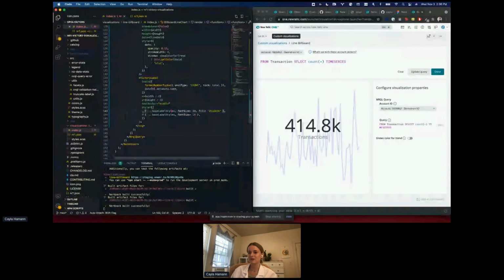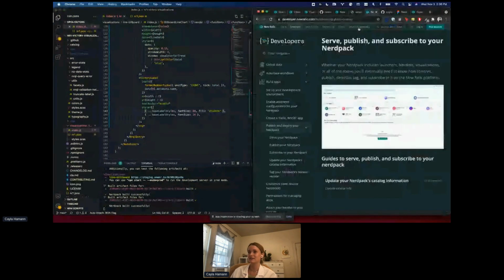So the next step that we could take would be to publish this and be able to add it and share it to a dashboard. You can follow along with those steps on the developer website. They have all sorts of guides that outline how to publish your Nerdpack and how to access it and use it and share it on a dashboard.